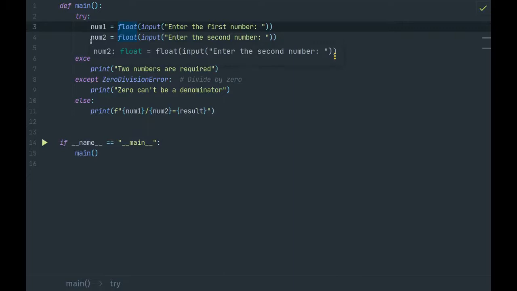The rest of the logic is all the same. We've just combined the logic of asking for the objects from the user into the try block, where it would convert those to floating point values.